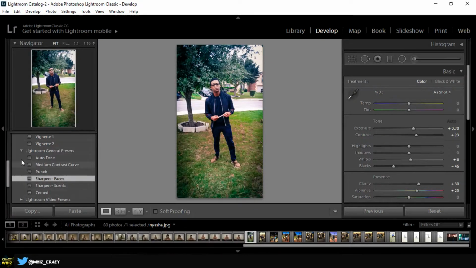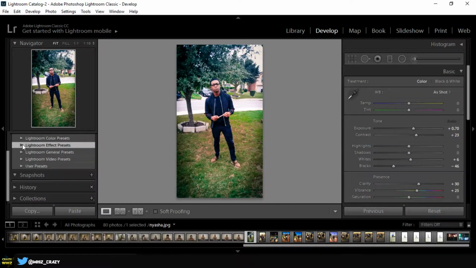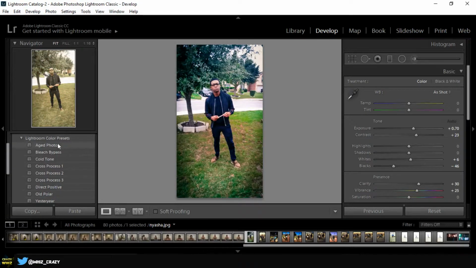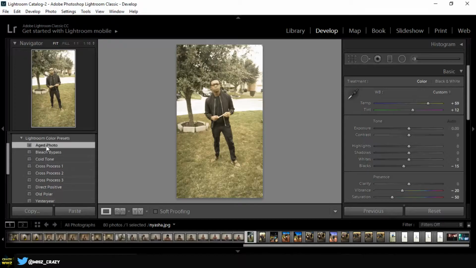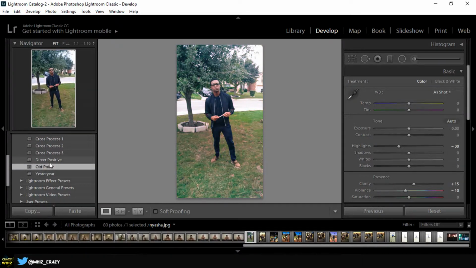And basically the only thing you need to do is pick a preset that you want to use. So I'm going to go into the color presets, and let's see, all right, I'm going to go with this old polar. Just like any preset, it doesn't always fit your photo, so you always want to adjust it. Once you select the preset that you want, you're going to go over to the right, which is right here. You can see how it's made, and you can tweak around.